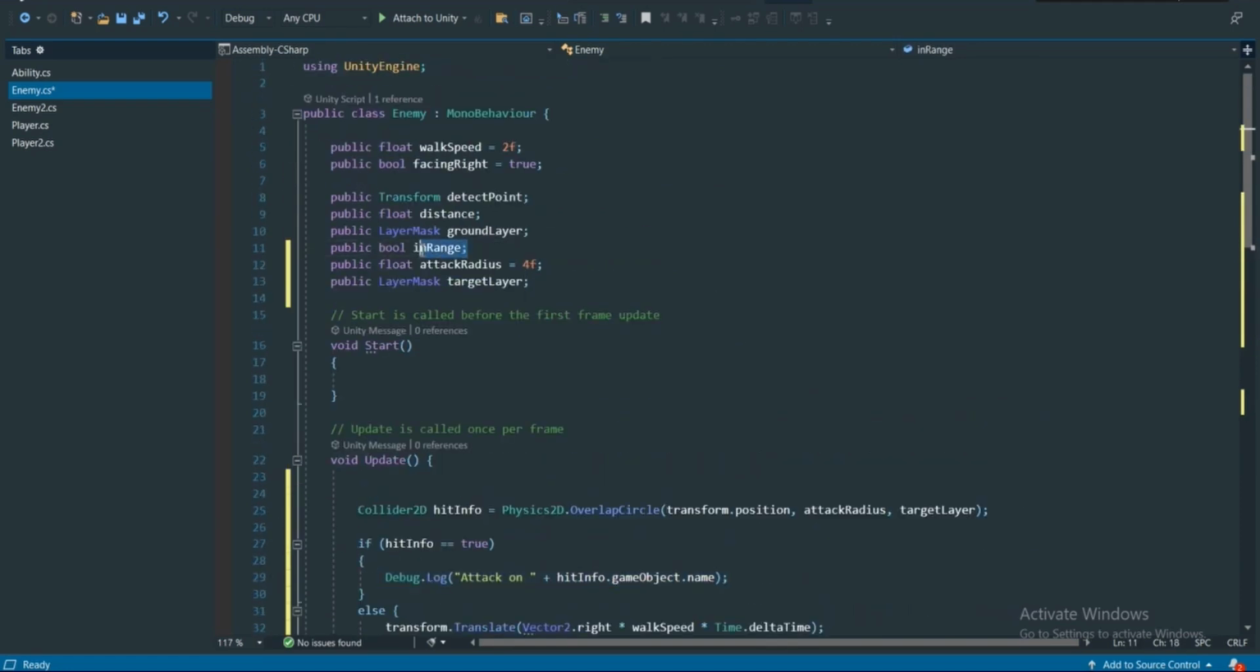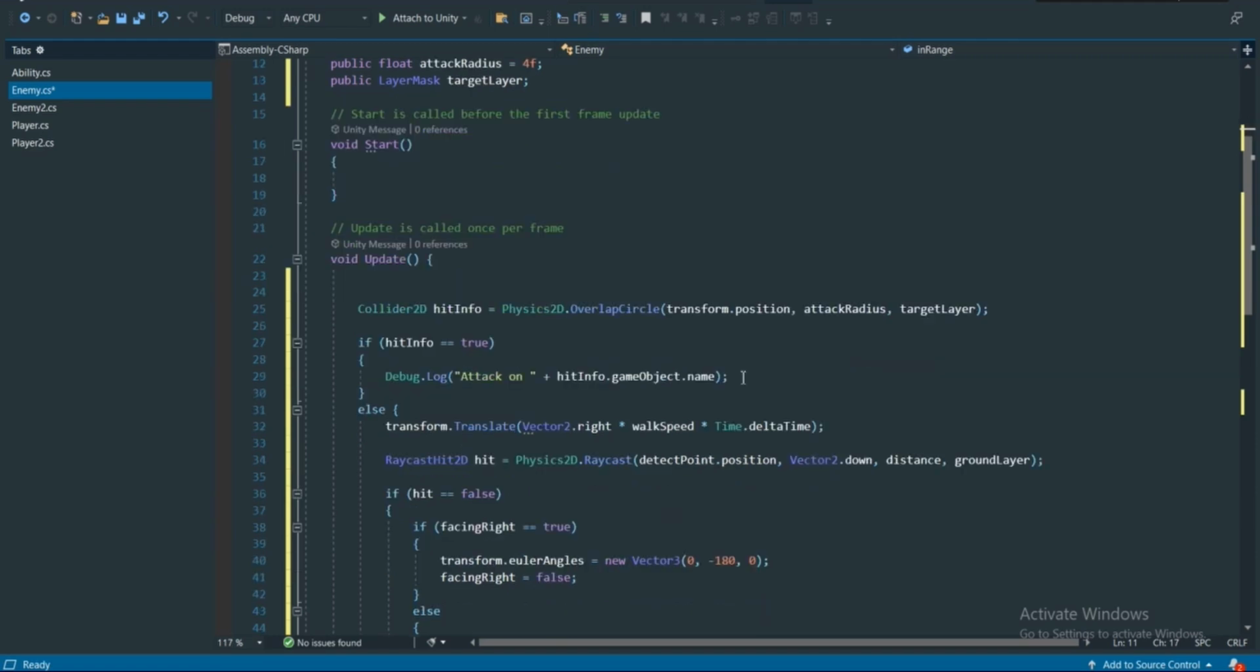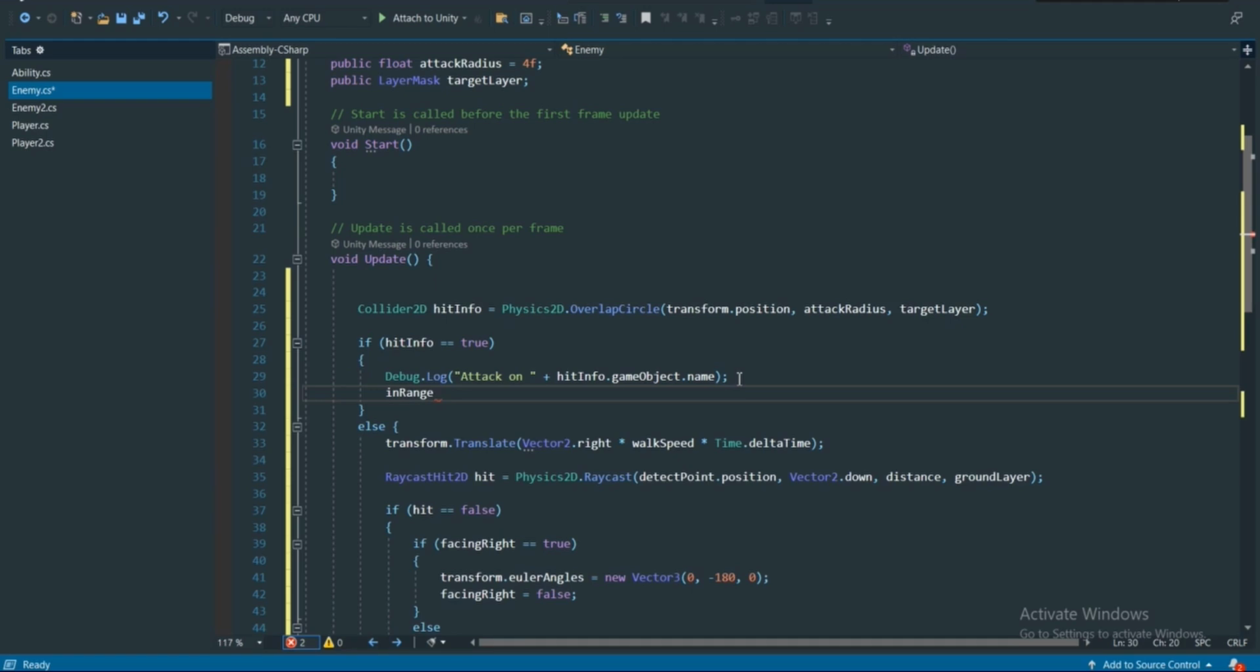So what I want to do, I created this inRange parameter, as you can see. This bool parameter can be true or false. So I want to set this inRange parameter to true. Why? Because the circle or the player game object is now too close to our enemy game object. So that's why I'm gonna set this inRange parameter to true.